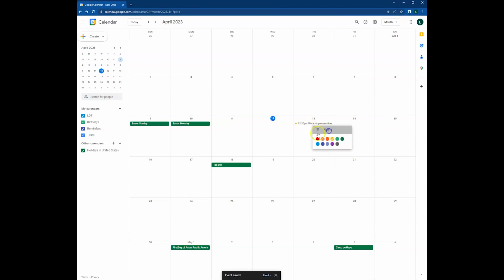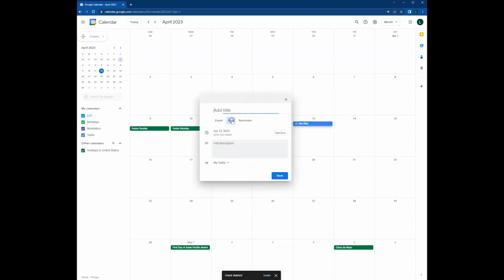Okay, so let's look at tasks now. A task is something that you don't necessarily have to have a specific time or even day for that matter. So if your task is you need to dust something this day, okay? You can put a description, dust the desk, and then just click save.